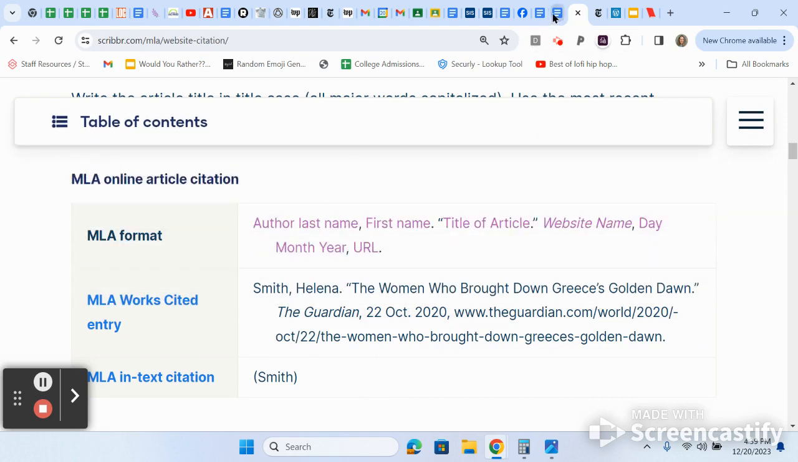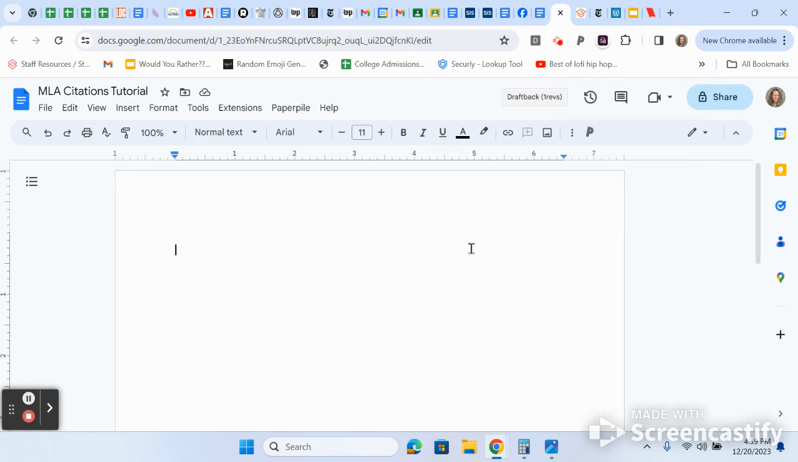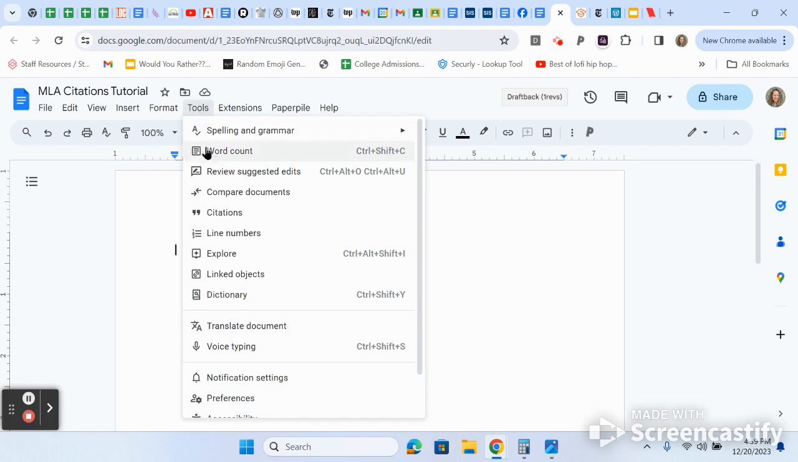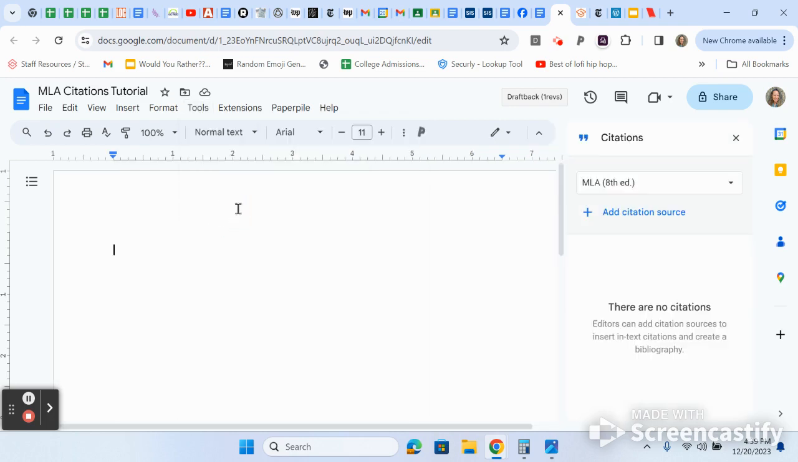There are a couple of different tools that I'll show you, but the first tool that we're going to use is the extension right in Google Docs. If you click on Tools and Citations, it'll take you to a citation maker. So this citation maker only has MLA 8th edition right now. MLA 9th edition has recently come out. But it is okay to use the 8th edition if the 9th edition isn't available. You just want to use the most recent edition that you can get your hands on.